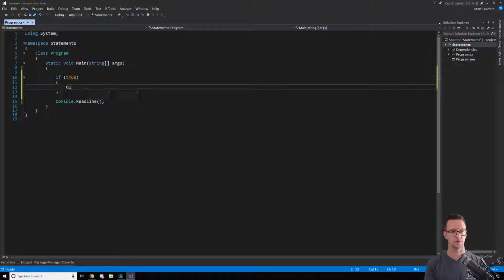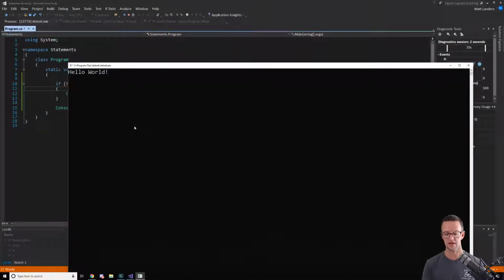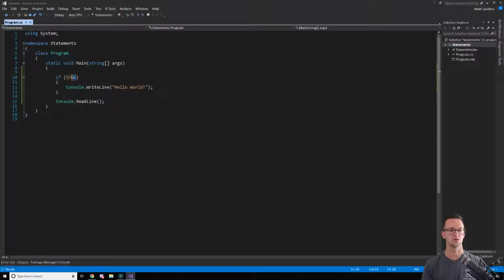So let's put some code in here. Console.WriteLine, and we'll say hello world. And boom, there we go. We have an if statement and this will work. I'll run it just to prove it to you. What we're saying is that if this expression is true, and in this case we're just putting the Boolean true, which means that it's always going to run. So this isn't very interesting right now. Then it's going to execute the code in between these curlies.